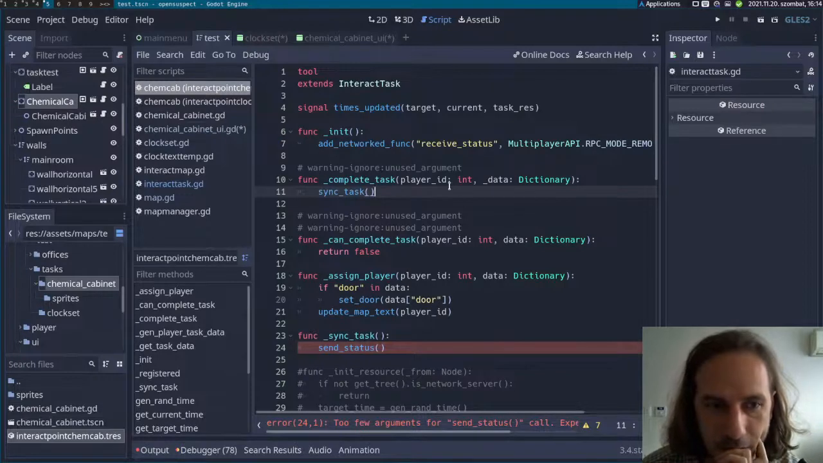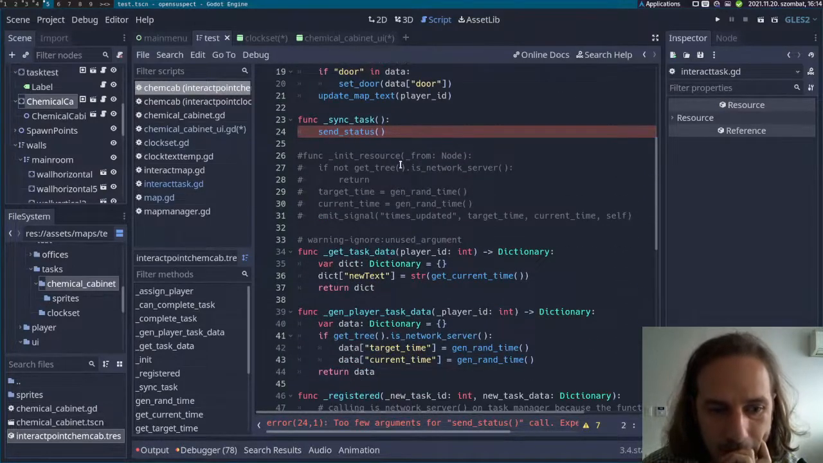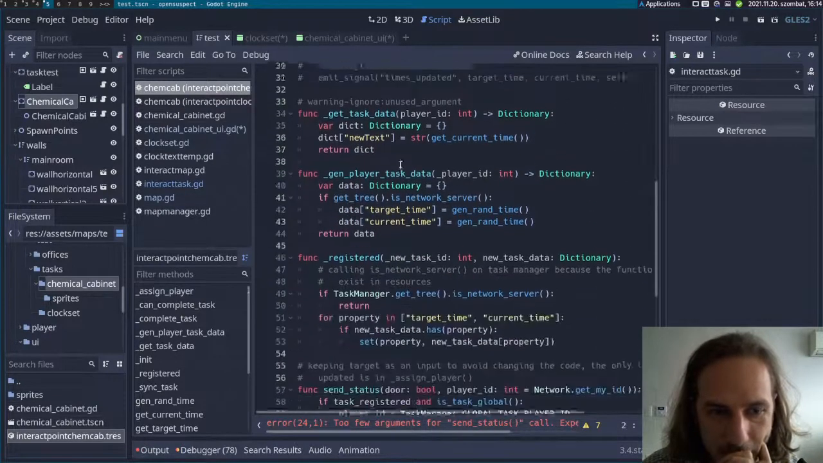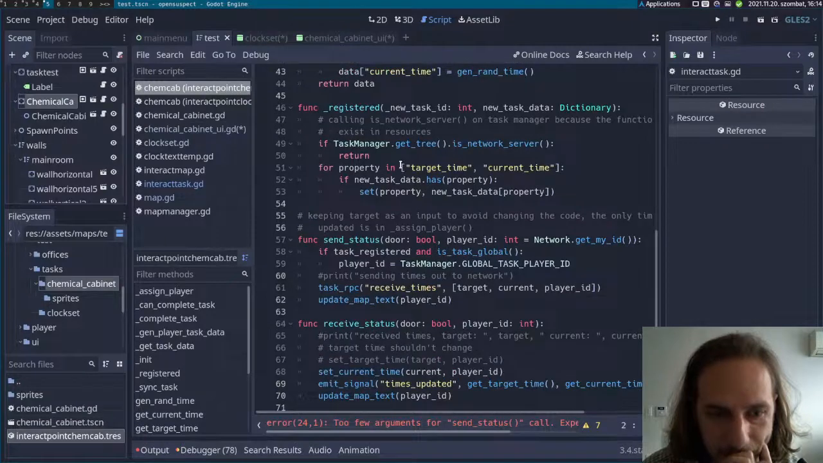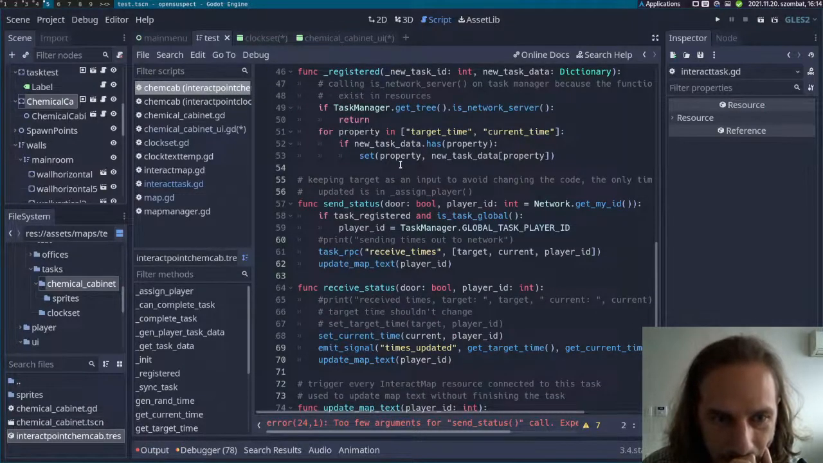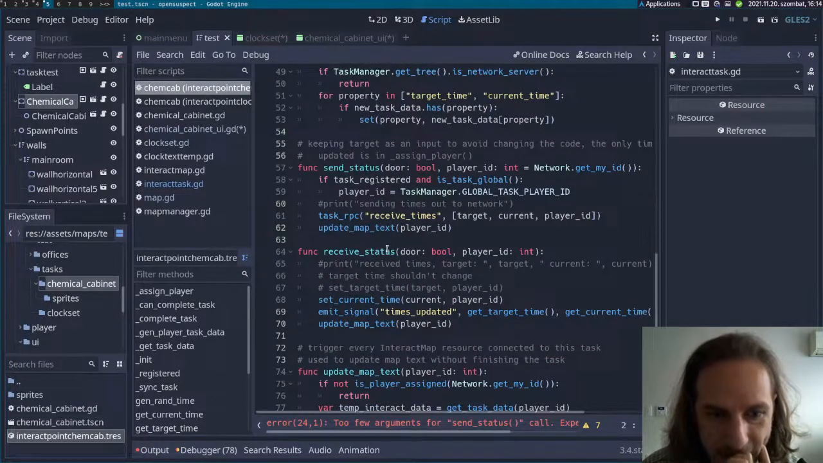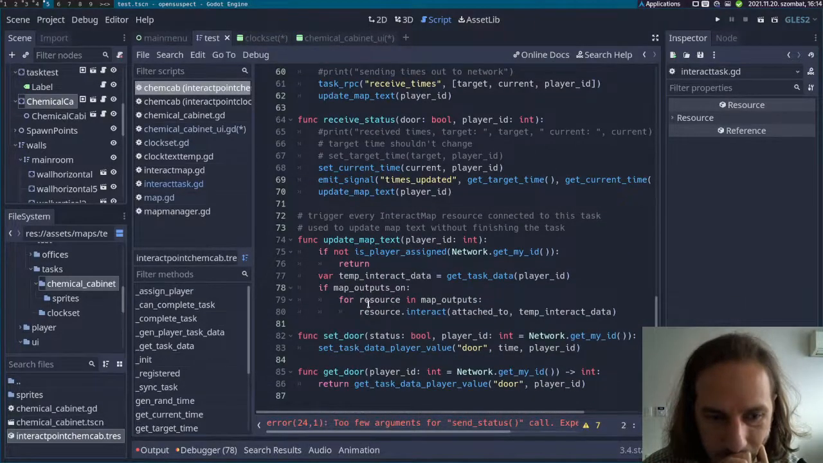Where should I store the door? Should I just store it somewhere, or do I get it? So I receive status, set task data player value door, get task data player value door. Do I just use this function?